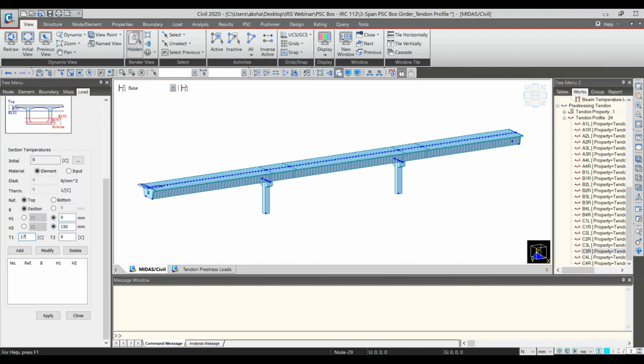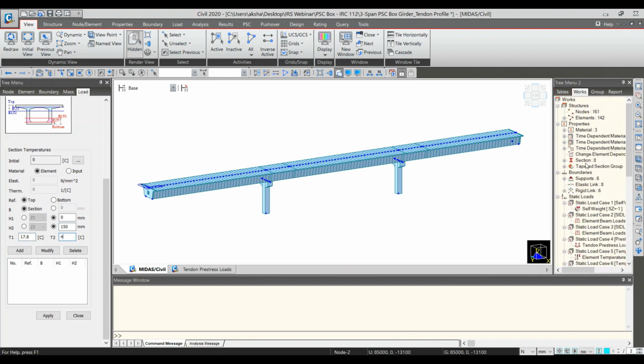17.8 to 4 degrees Celsius, right? So this is the positive change in the temperature for my superstructure elements. So here I can directly select my superstructure elements, right, using the material. Now first of all, let me try to add before selecting. So this is the first temperature difference which I'm adding.